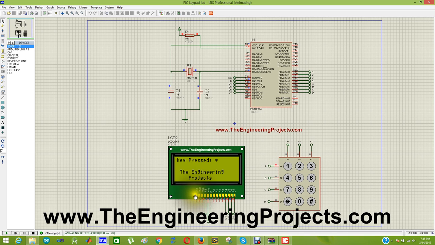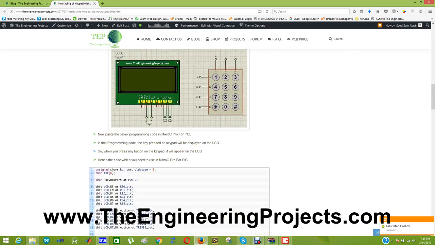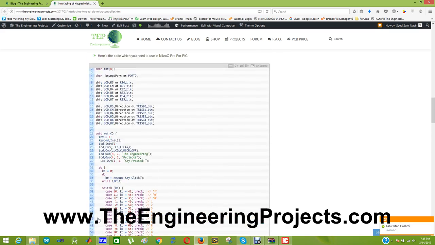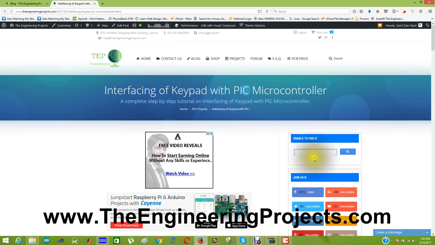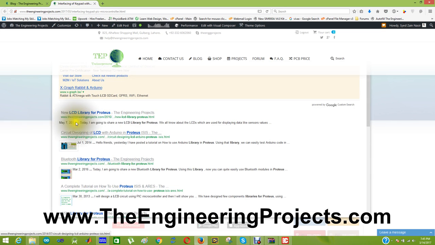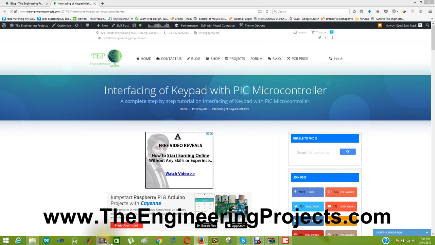You can download this LCD library from our blog. The link is given here. I haven't added the link in the post, but if you make a search here on Google search engine on our blog, then you can find this LCD library for Proteus, and if you make a search you will get the link. So download this LCD library and install it in your Proteus software. Here's our LCD library. Okay, and run this simulation, test it.